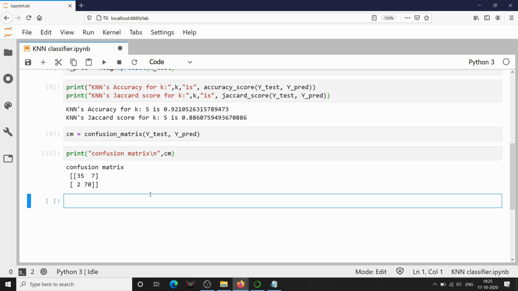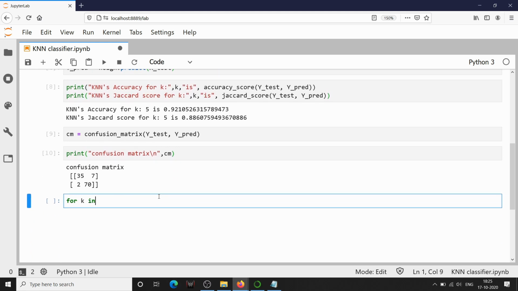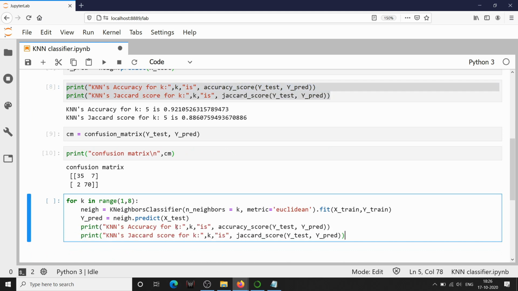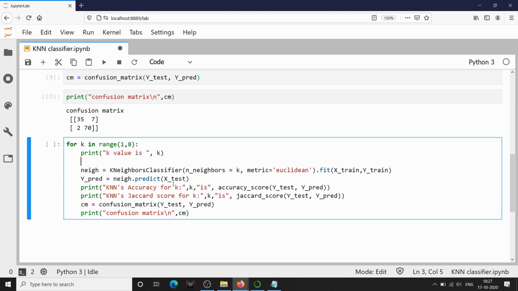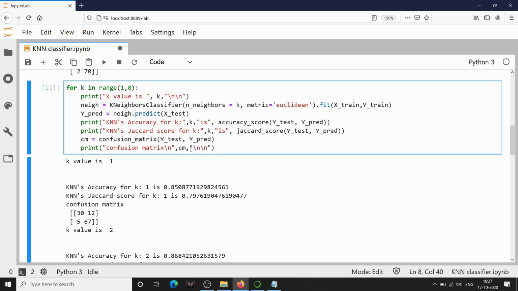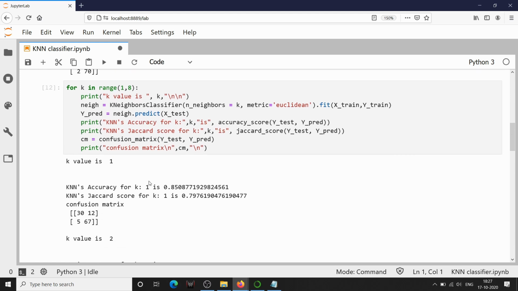So let us go through the various values of k and check the accuracy score for each value of k. So I'm going to loop through k. So yes, we have gone through the k value from 1 to 7, and we have evaluated the model for each k value.